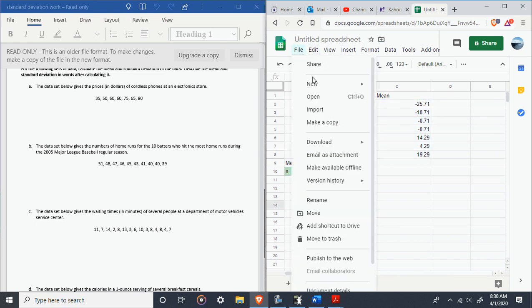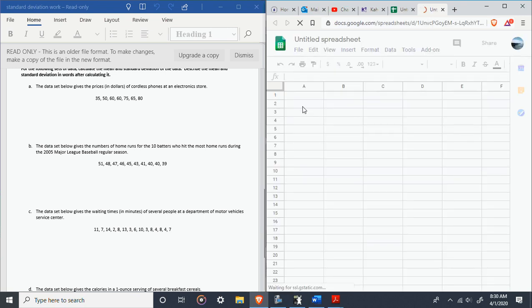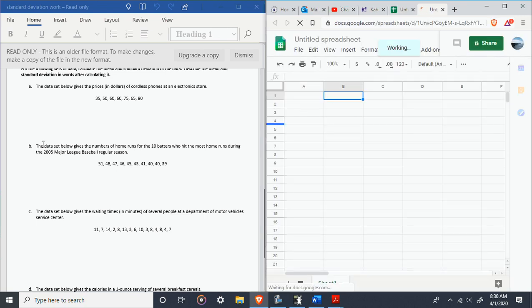I'm going to start from a fresh one so we can see everything. So new spreadsheet. Okay, so again, what are we putting? The data set below gives the numbers of home runs for the 10 batters who hit the most home runs during the 2005 Major League Baseball regular season. So let's say home runs.